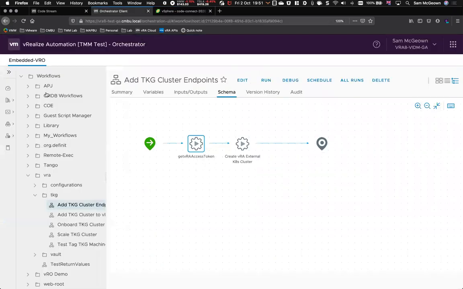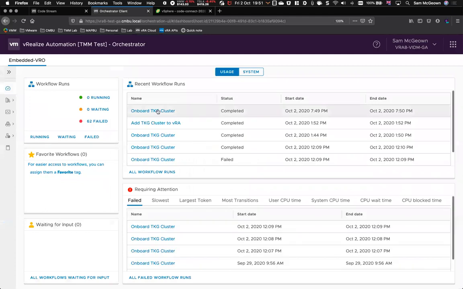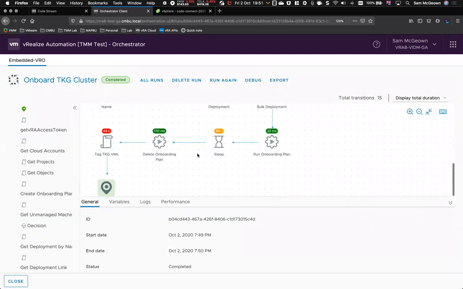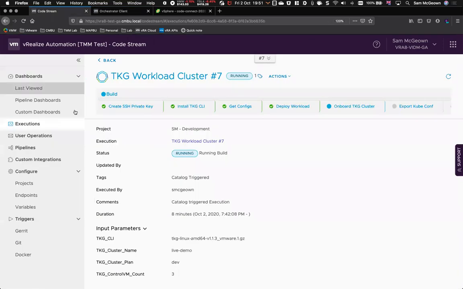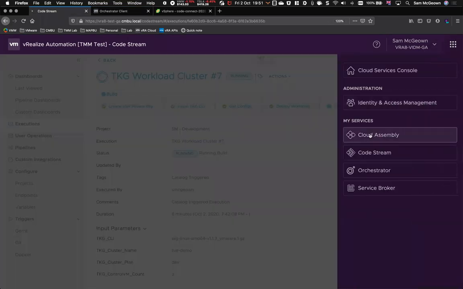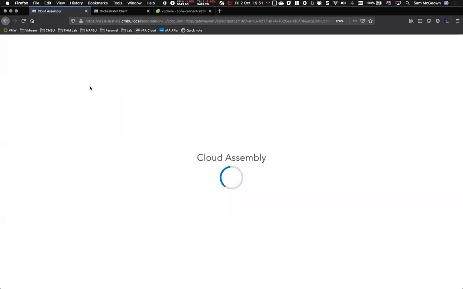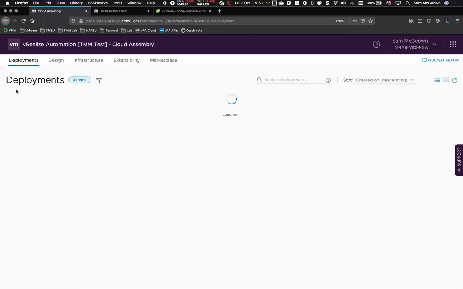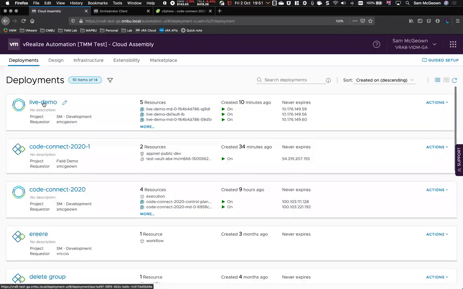In fact, if we head over here, we should be able to see, okay, the onboarding has just completed. So the workflow is completed to onboard that cluster. So we can switch over to Cloud Assembly, and we should see our new cluster imported into the deployment. Here we go, there's our live demo deployment.